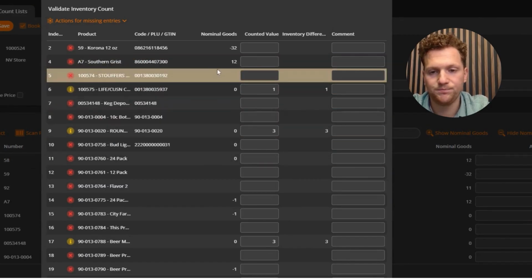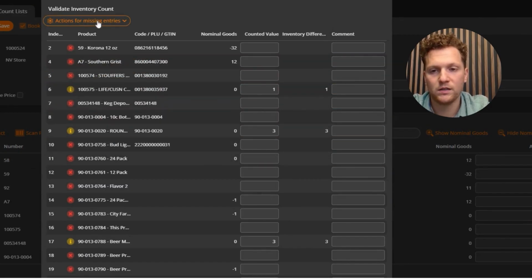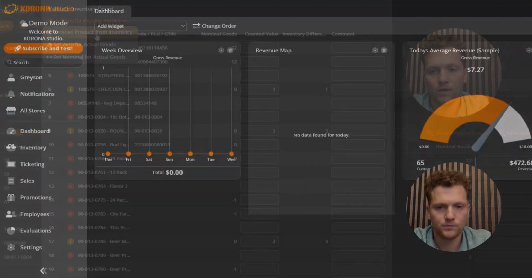missing entries present here. So what we can do is select actions for missing entries.